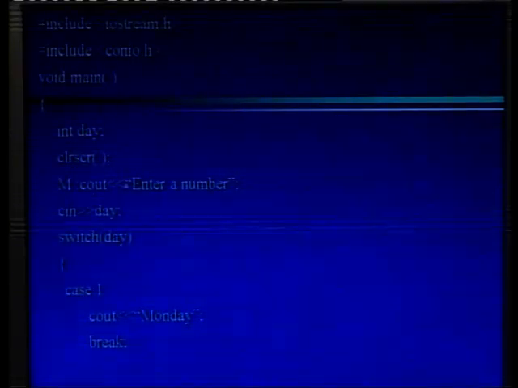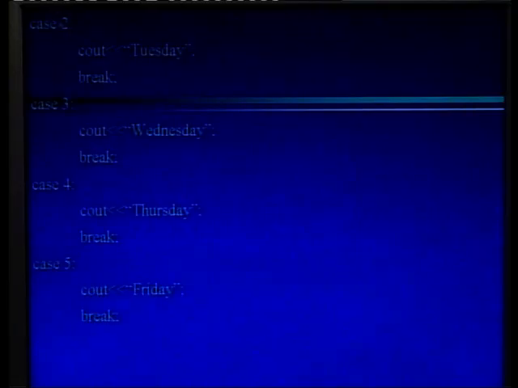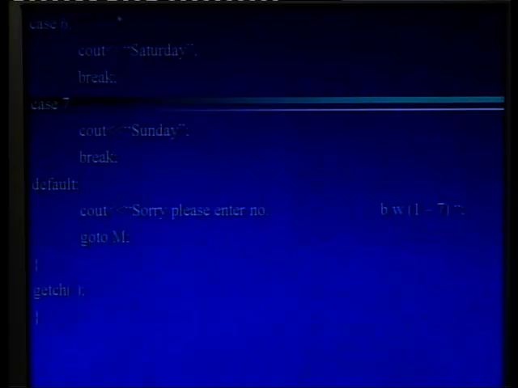Here with the help of cout, I have printed a statement "enter a number, m colon", this is basically a symbol, I will tell you later. So with the help of cin, the value of that number is entered in a variable day. I have passed this variable day in the switch statement, and here we have multiple cases like case 1, where I have printed Monday, then break, case 2 Tuesday, break, case 3 Wednesday, case 4 Thursday, 5 Friday, Saturday, and at the last I have a default case where I have printed "sorry please enter number between 1 to 7".